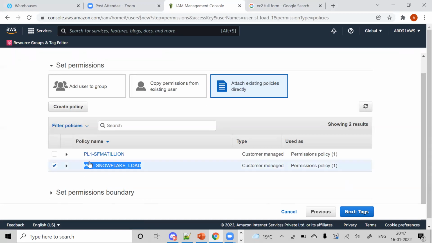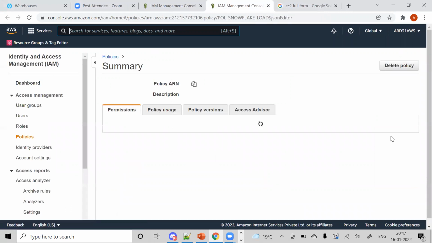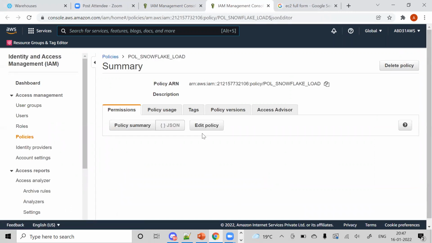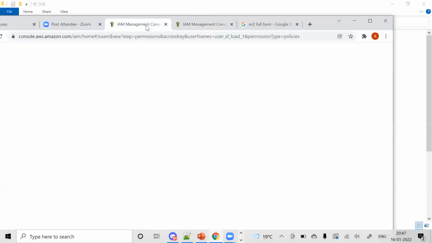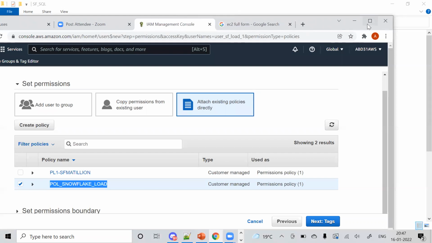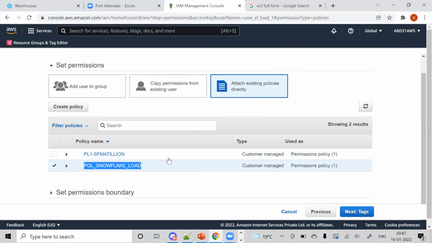Yeah, so I had created a few policies. I gave a name, underscore Snowflake load. Okay, so I had given some privileges on this policy, like it should access S3 and all that. So I'll come to that later. Okay, let me go back to the users. Okay, so if there is any existing policy, that also you can attach while creating a user, or you can do it later also. It's not necessary that you have to do it now.